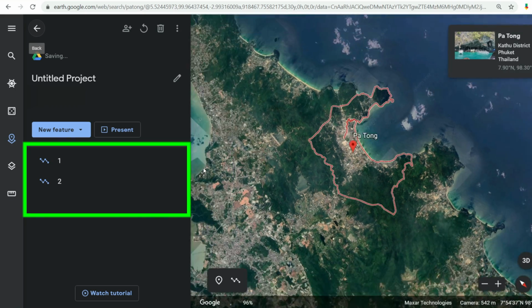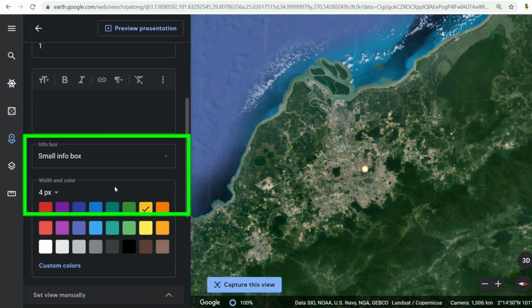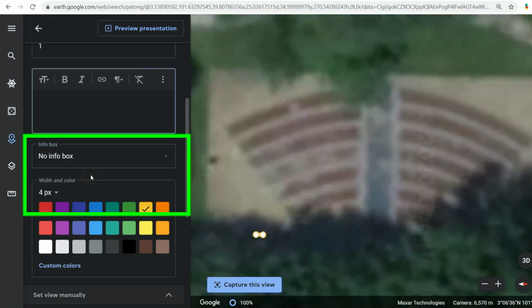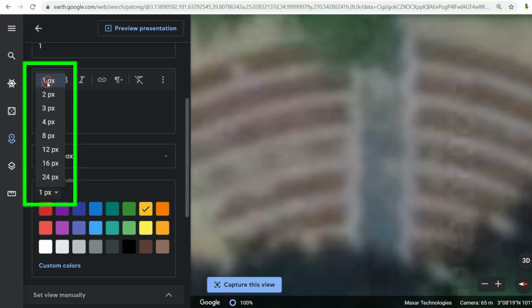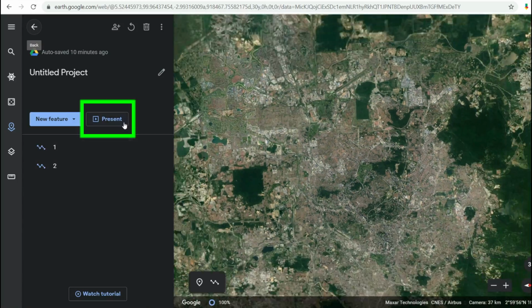Once you have both locations in your project, click this pen icon to edit. Make sure the info box is selected to no info box and change the width of the line to 1 pixel for both locations, just in case, and click on present.